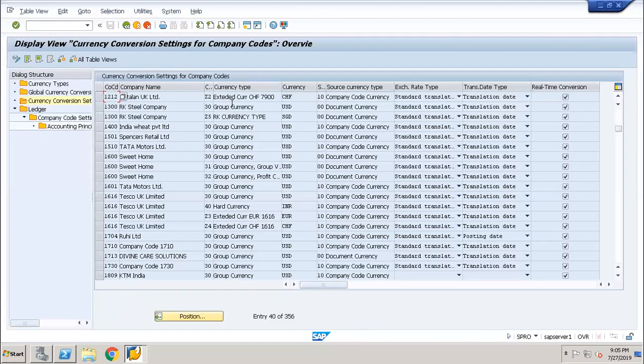So we will have to maintain the parallel currencies, whatever additional currencies we are maintaining, all have to be maintained over here. Whether it is an index based currency, the global company currency, the hard currency, whatever it is, we will have to maintain it here. And what is the conversion? What is the base that you want to consider? Do you want to consider document currency or company code currency? Which one do you want to consider?